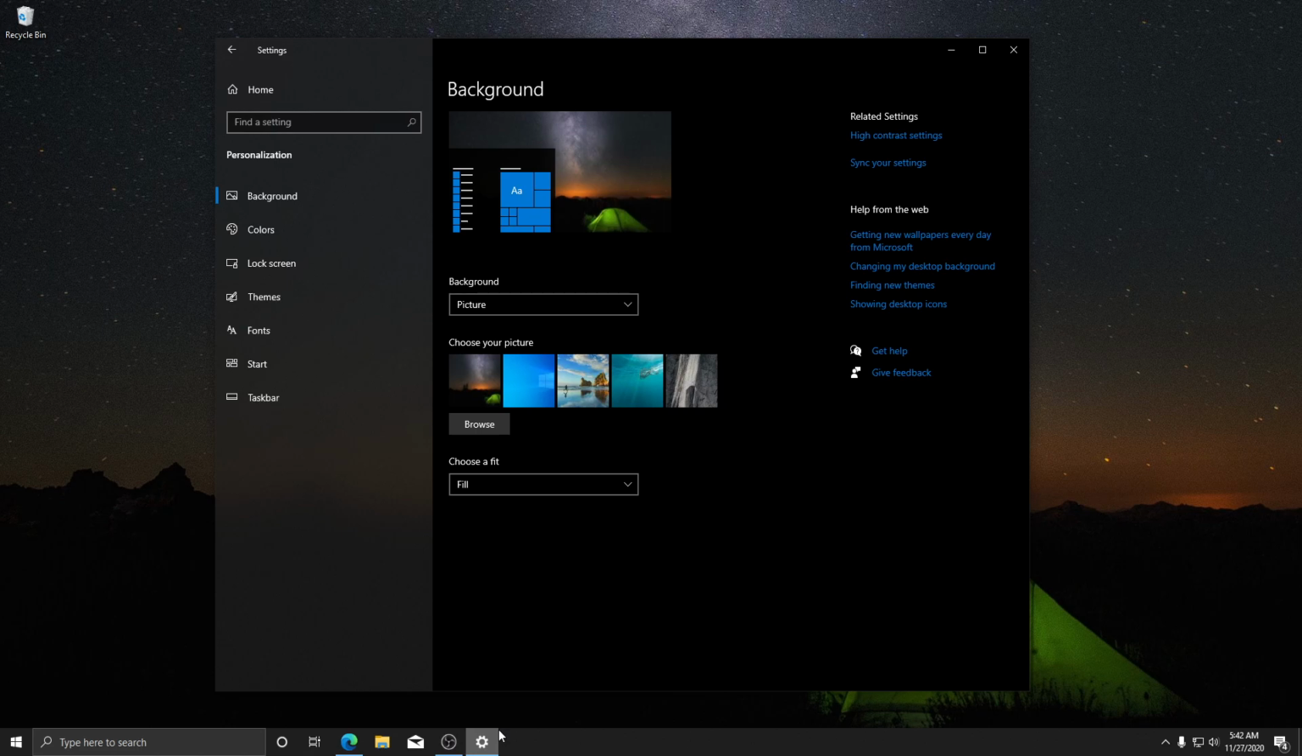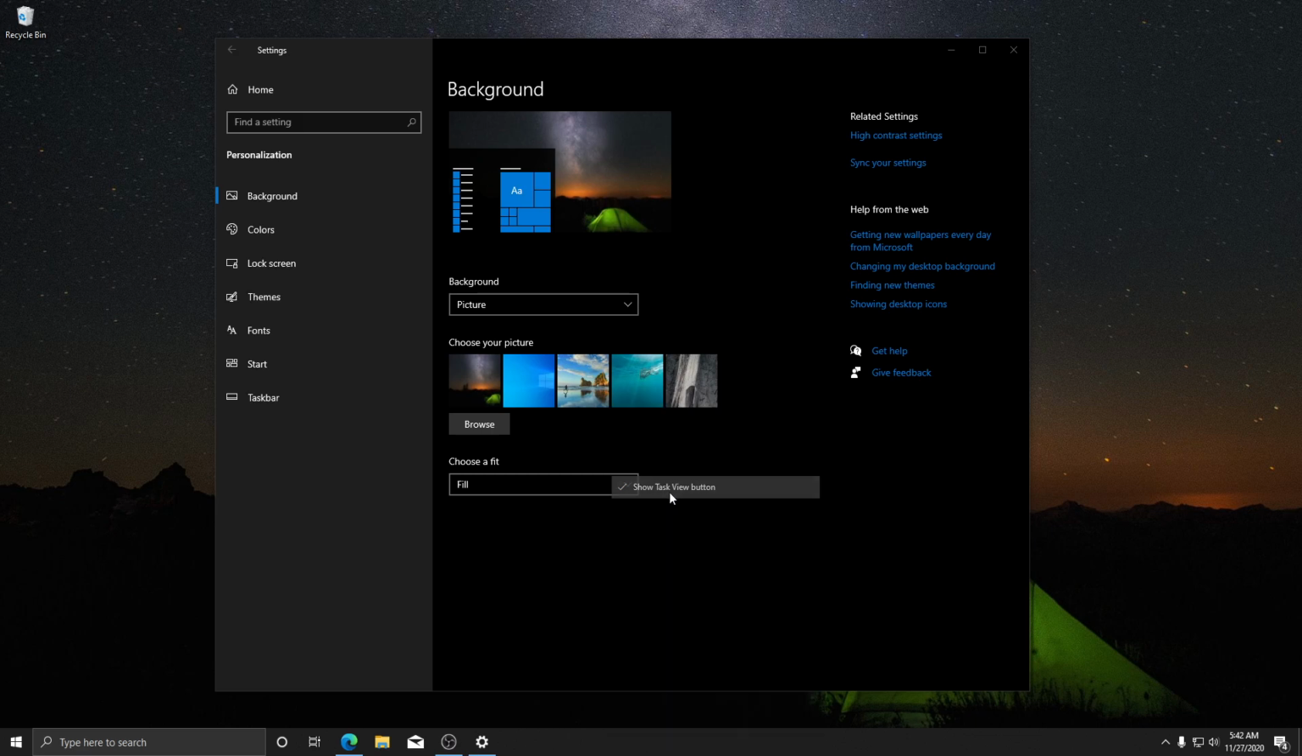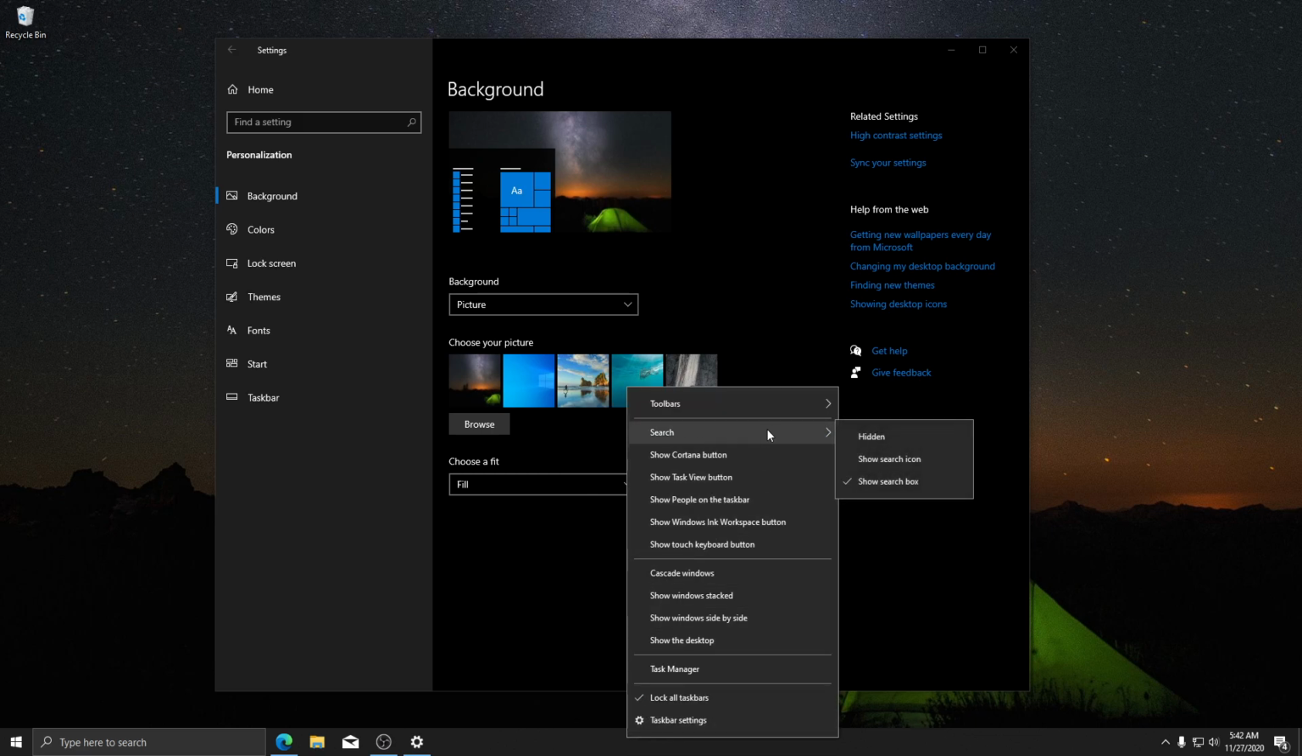So I also get rid of some of this stuff because I don't need it. There are ways you can do this. There's actually multiple ways, but I'm just going to show you the simple way. So if you go down here to your Start menu and right-click on your mouse, go ahead and click Task View button. It'll disappear. Right-click, Show Cortana button, turn that off. Search, hidden.